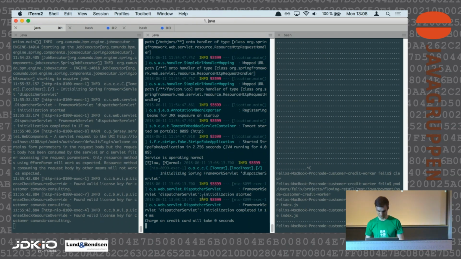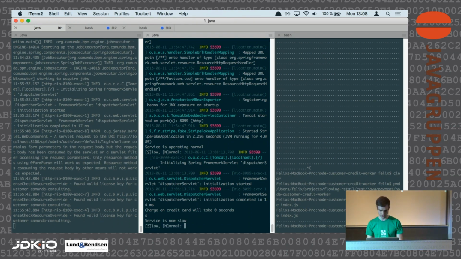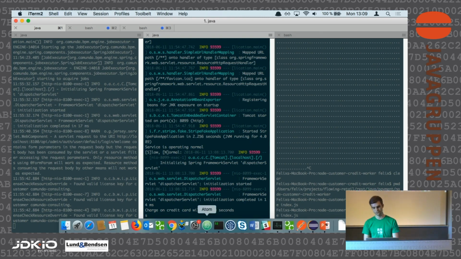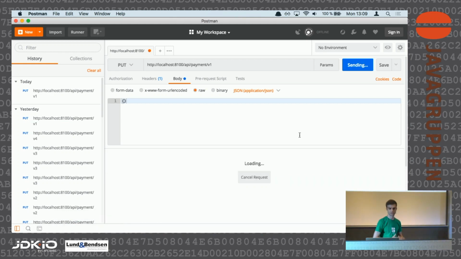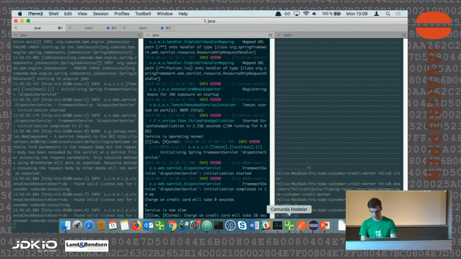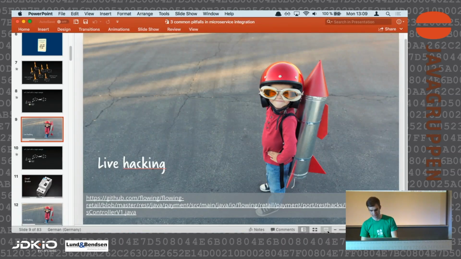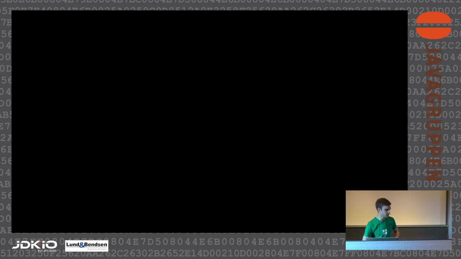So let's see. We will make our service now slow. This is just a very simple command line. So we randomly have now a longer response time from this credit card service. And what I'm going to do now again is start another request. And you will see it will load and load. And this will take forever, basically, to get this response. And this can be a problem.